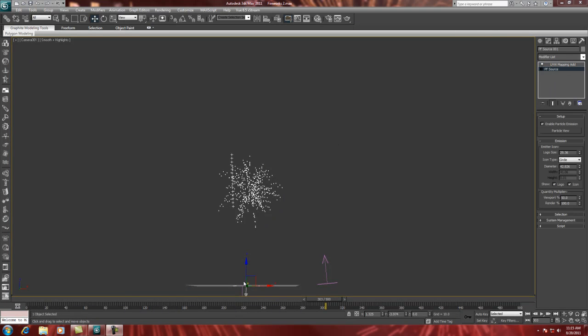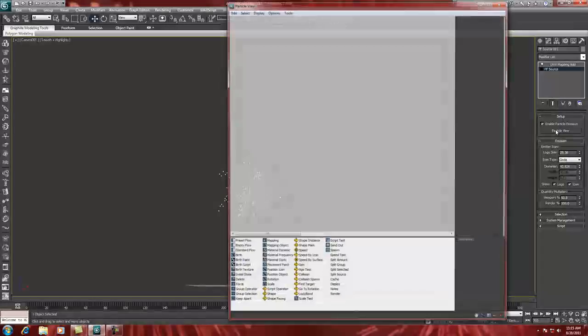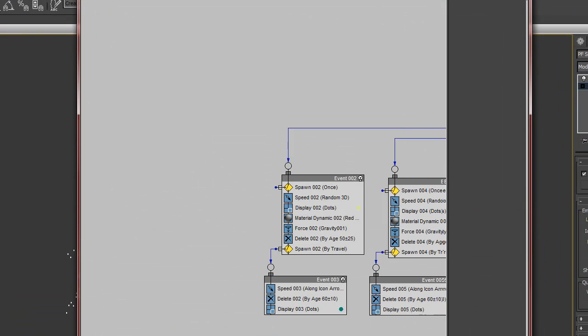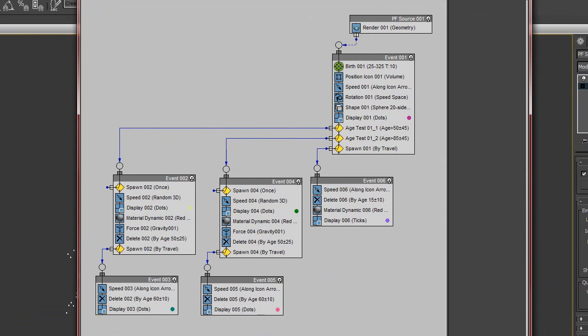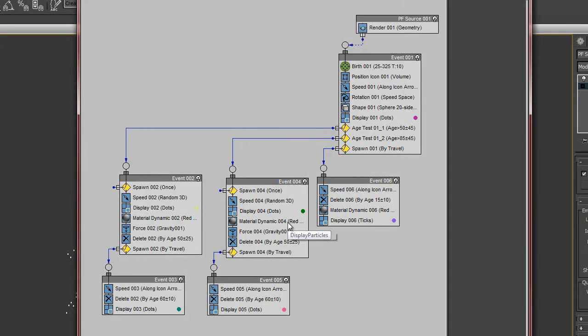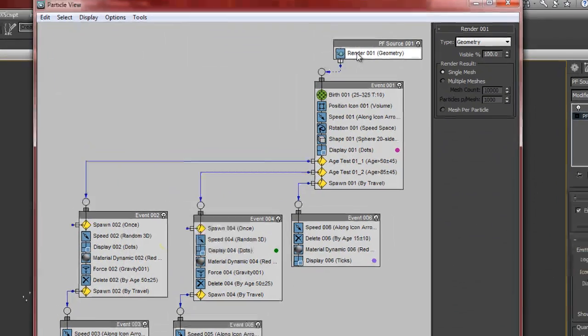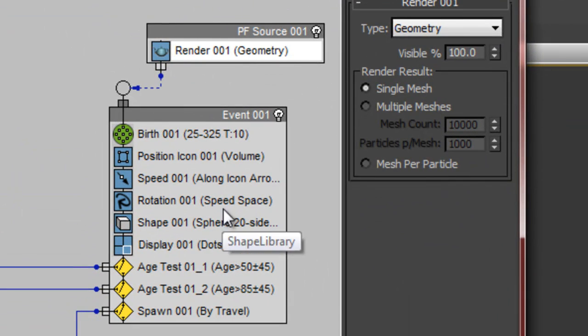Okay, so now with the particle system selected, hit particle view, and you should have something that looks similar to this. If you follow my chart, it may not be in the exact order, the exact sequence, but everything should be linked correctly. And we're going to begin by just looking at different sections here. We'll start off with event 01.